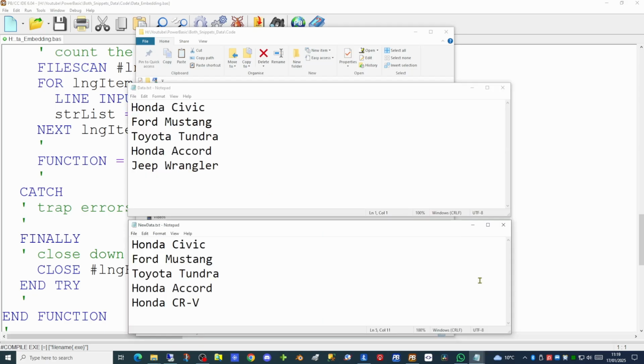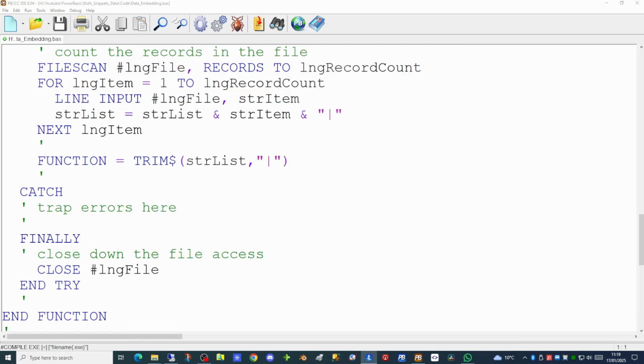If we compare the two files, the old file at the top and the new file at the bottom, we'll see they are similar but not identical. In the new file, we have a different vehicle as the last record. This will allow us to tell the difference between the two files. So how would we embed this second file within our application?